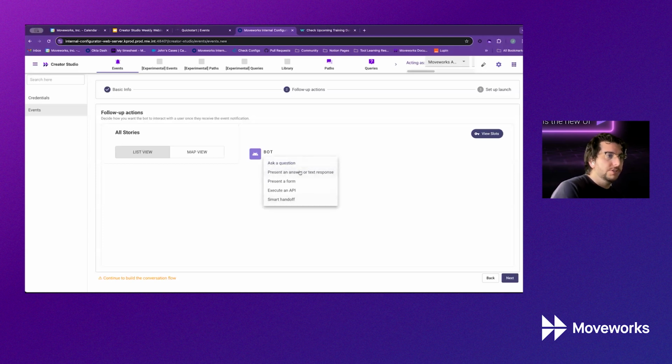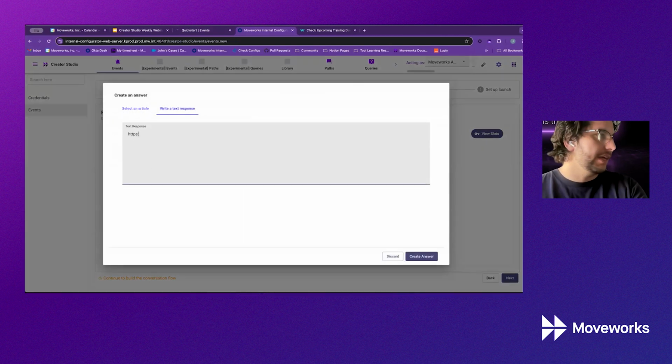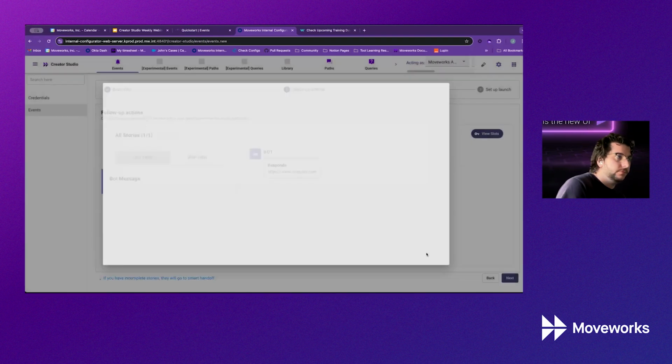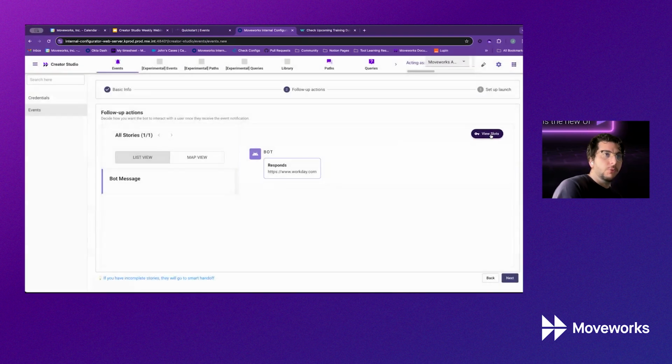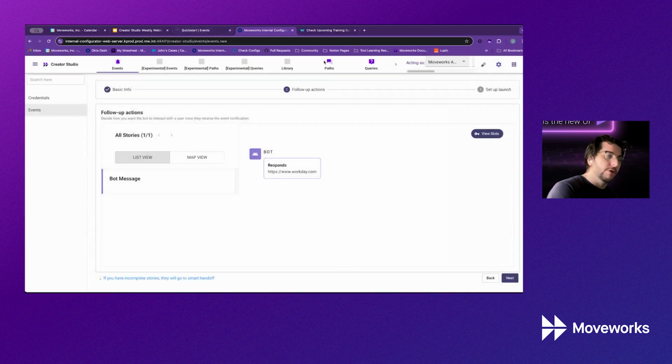In this particular case, I don't actually need any slots. All I want to do is present an answer, and that answer is just going to be a link out to Workday. So what we could do here is take in their Workday ID or the training URL from the Workday API and then respond with that. We could also just include it in our initial message that we send out to them.